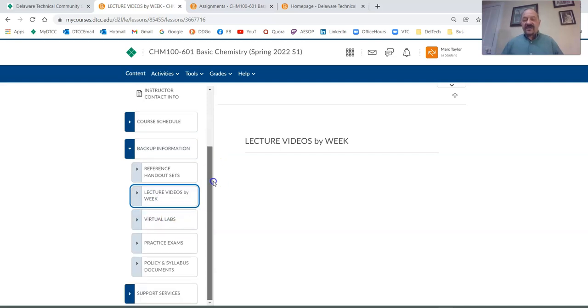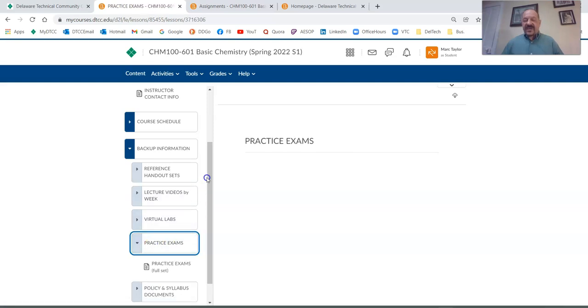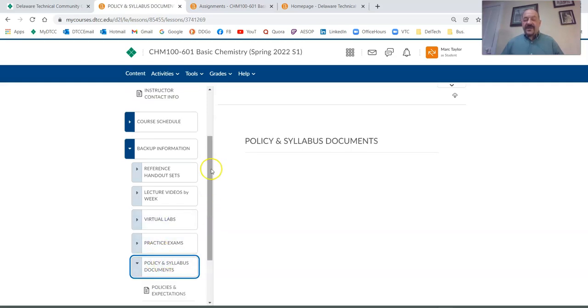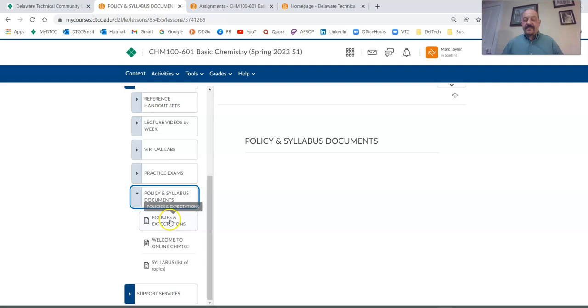I also have all the individual labs, but you already have access to those as well. The practice exams, if you forget where those are, they're in week 1, but if you forget where they are, they're right here. And then any policy documents that I mentioned already, the 2 documents I did mention, as well as a syllabus which just lists all the topics that are covered in the course throughout the semester.